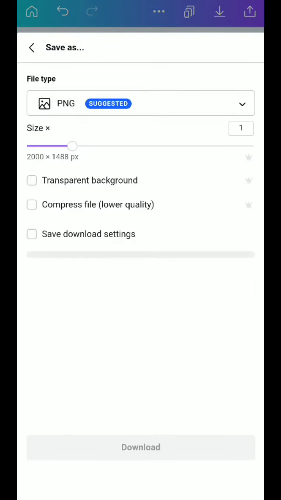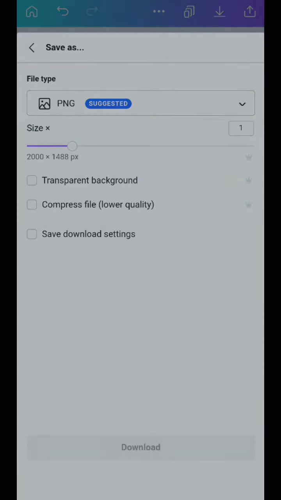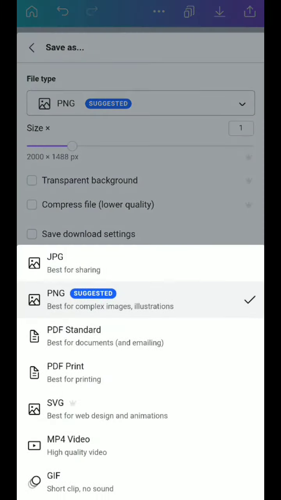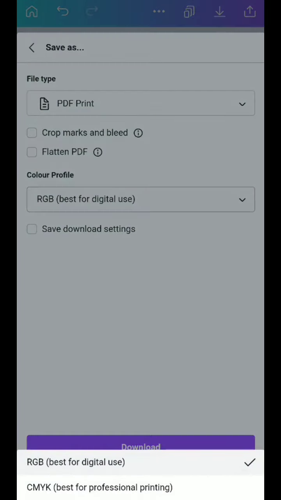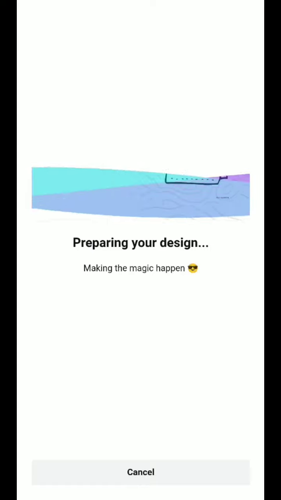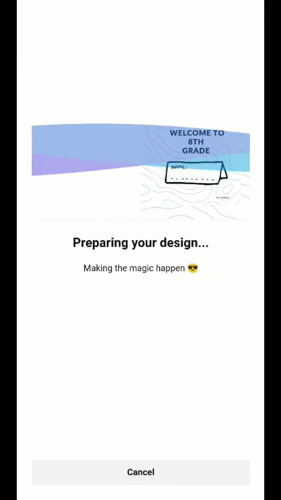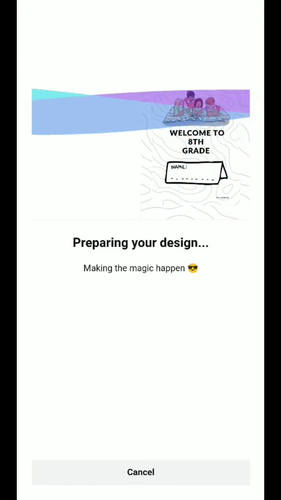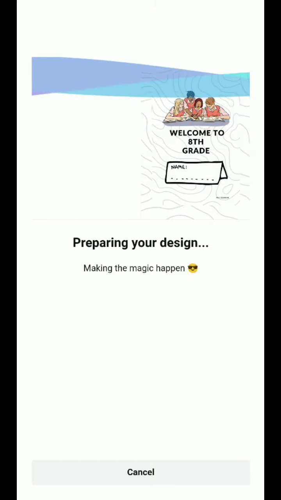So for this, you are going to download as PDF print. You're downloading as PDF print. Change the color profile to CMYK. Download. Then I'm going to save it to my phone again. Then I'll switch to Amazon.